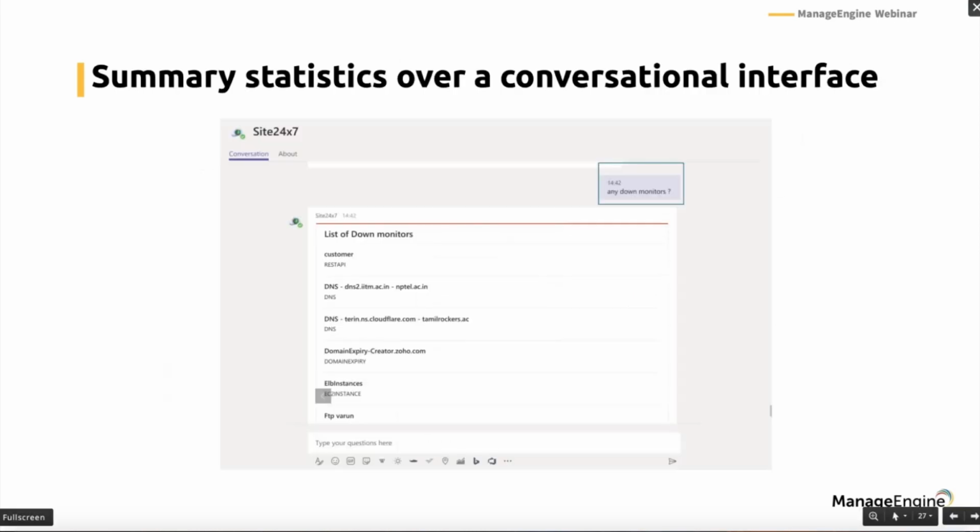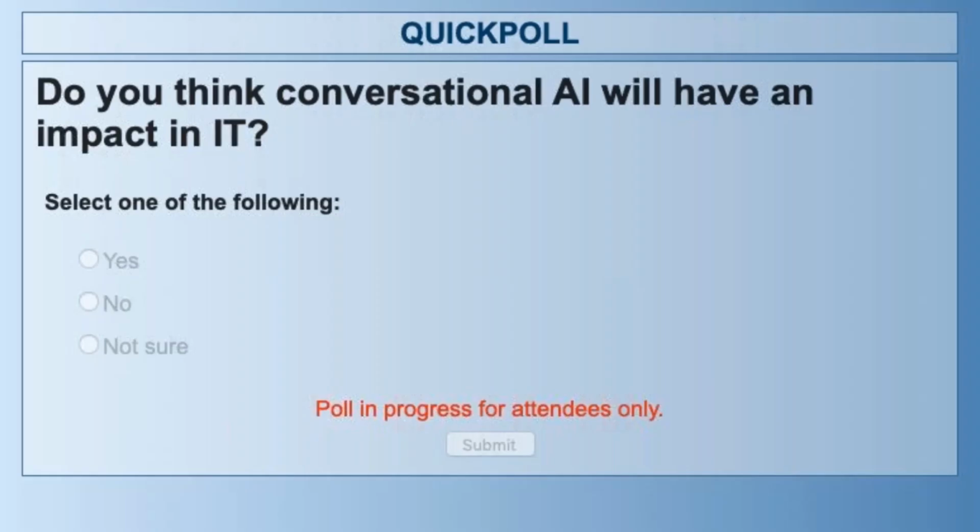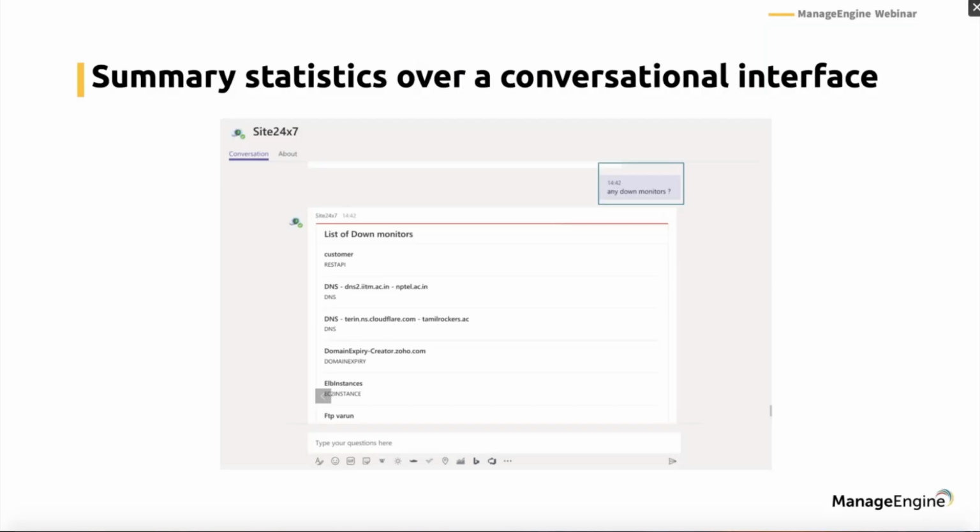Right. So before we get to the next slide, we'll have a quick poll. Do you think conversational AI will have an impact in IT? So please poll in your answers. Well, that is clear. 95% of you think that conversational AI is really going to help.